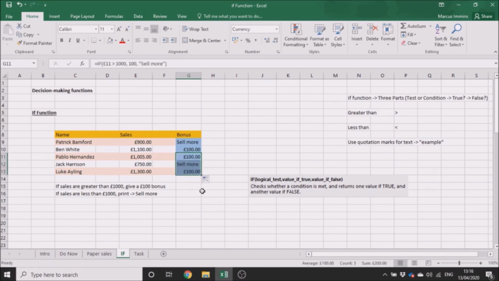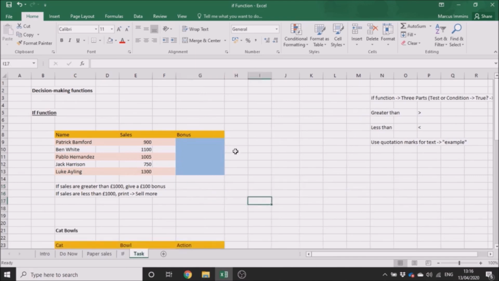So we can apply the same formula to the rest of our users here, and that's it. There we go. So you have successfully used the IF function to check a condition, and if it is met, it returns a true value, and if it is not met, it returns another value if it is false. Okay, so your task today is to complete this table that we just went through together.